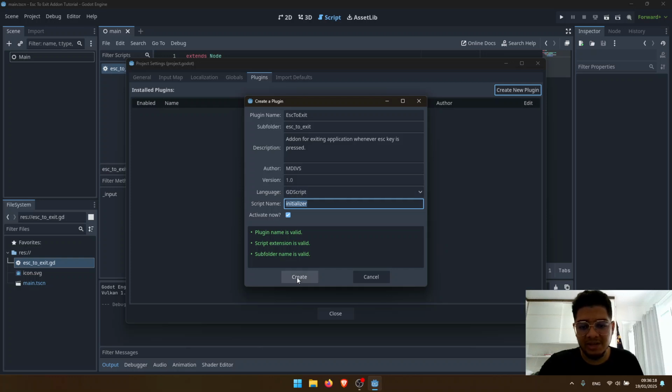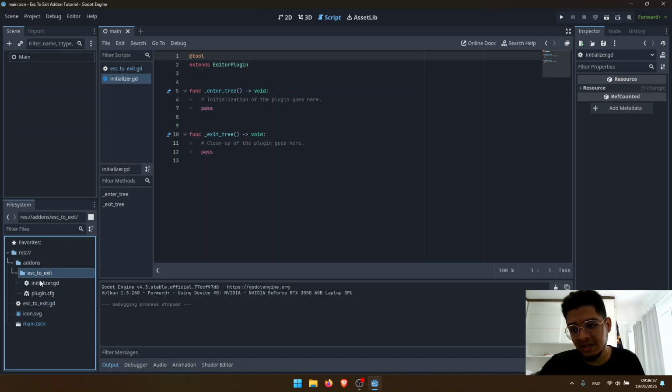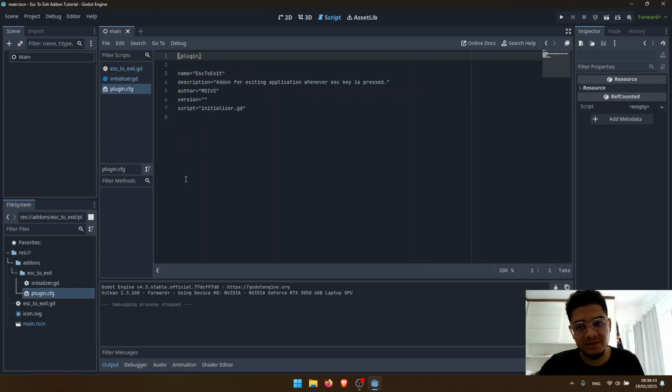This script name, let me create it so I can show you what it does. It creates a new folder inside addons, and it creates an Esc to exit folder, which is our add-on. If we create another add-on, it's going to be inside another folder, right? And inside the Esc to exit folder, we have these two files. Plugin.cfg is basically all the form that we filled out one step before. And here we have our script, initializer.gd.